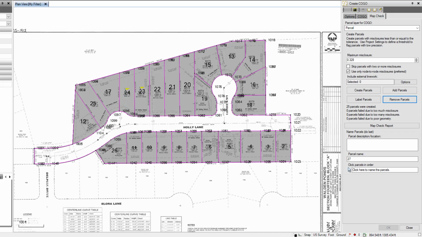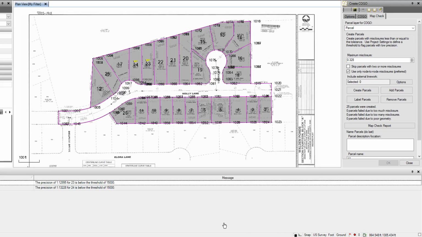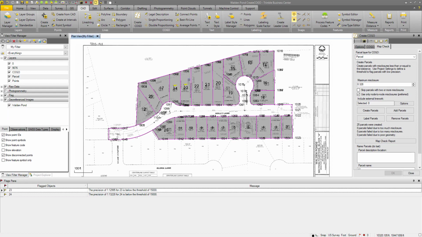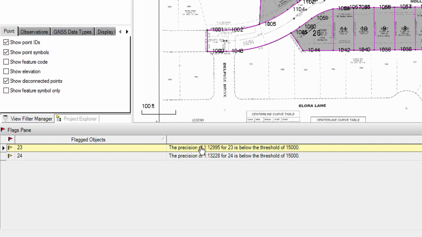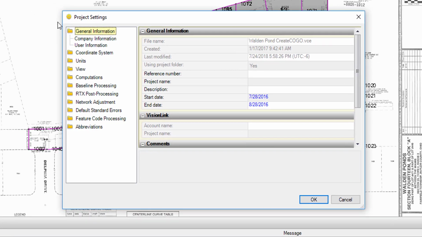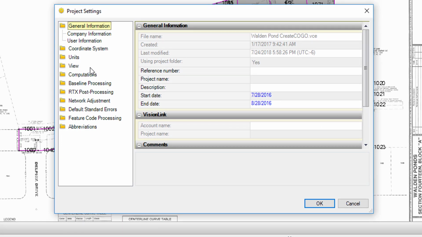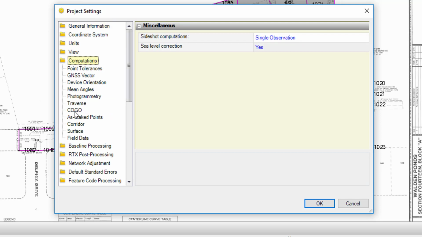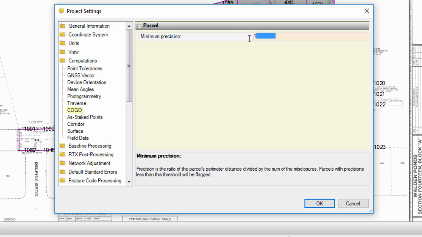Here we have 2 flags. Let's check out what those are for. Parcel 23. The precision of 12,995 is below the threshold of 15,000. For this project, that's okay. So I'm going to reduce my required precision. Up here in the project settings, we can go to computations, cogo, minimum precision. Let's set this to 12,500.